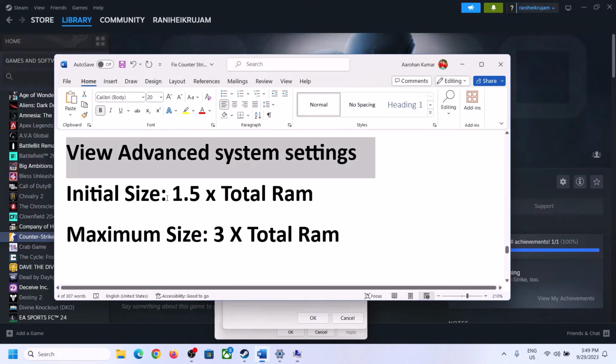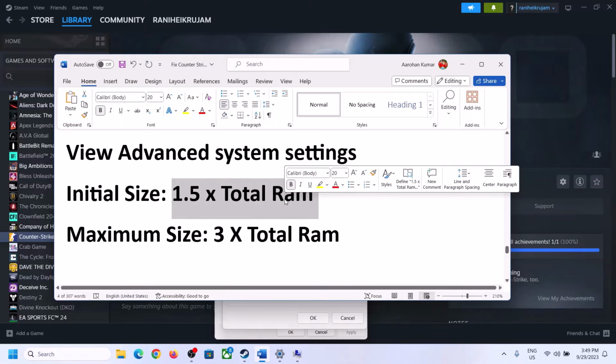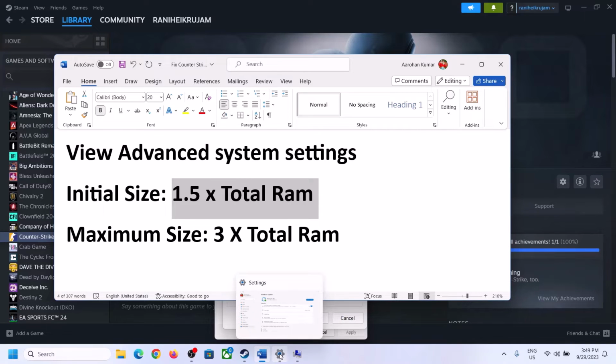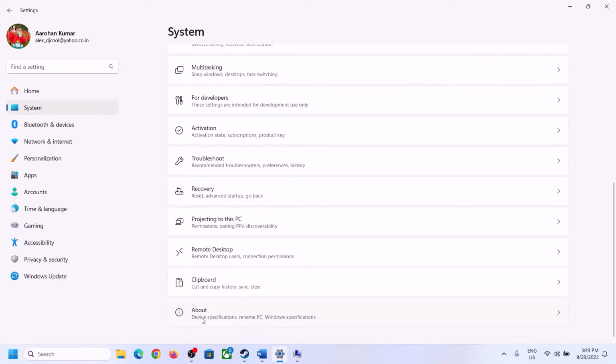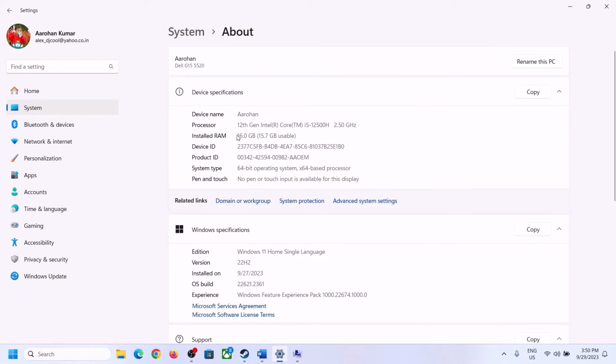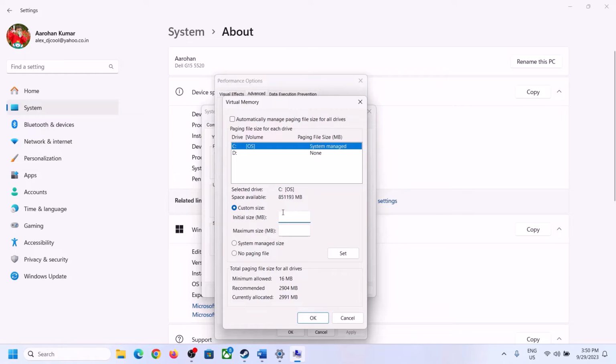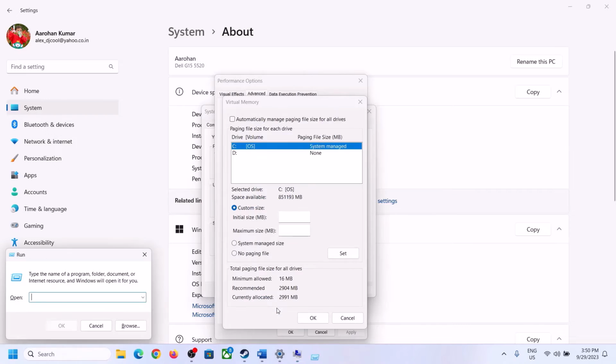for initial size it's 1.5 into total RAM. So you can check the total RAM in Windows settings. You can go to system and then go to about, and total RAM in my case is 16 GB. So you can calculate accordingly. In my case it's 16 GB, so I will calculate as per 16 GB. First of all we have to convert 16 GB into megabyte. So we will open calculator.